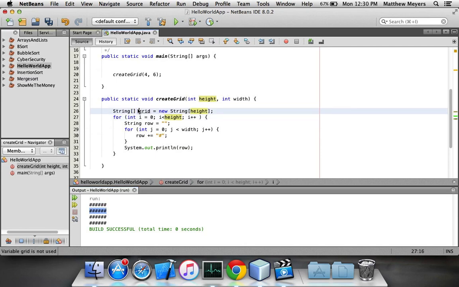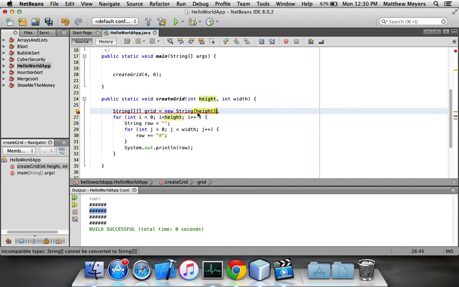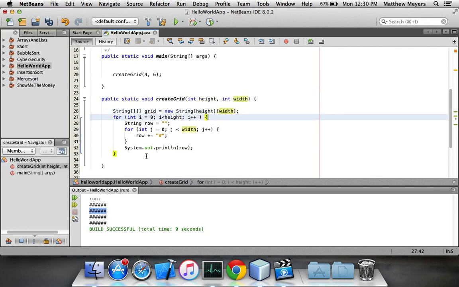Okay, so what we do is we give it another set of braces. So string array grid is going to be a multi-dimensional array that's going to have the first size be height and the second size be width. So what this does is it says that grid is now a multi-dimensional array, a two-dimensional array. Yes, you can have 3, 4, 5, 6, 7-dimensional arrays. You absolutely can. It's going to be a two-dimensional array where the enclosing array's length is the length of the height, and each individual item is going to have an array length of width.